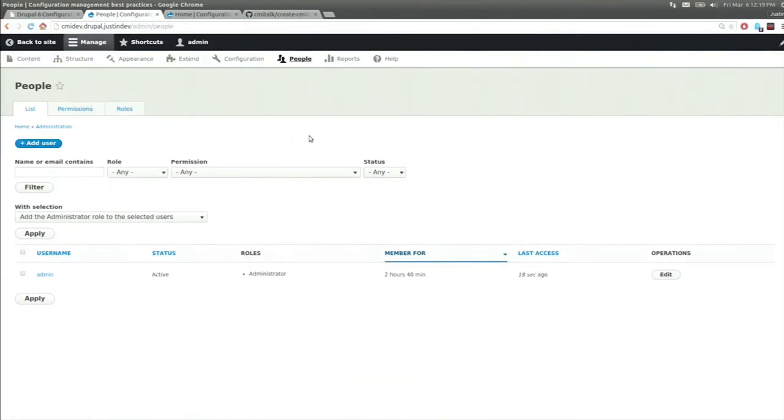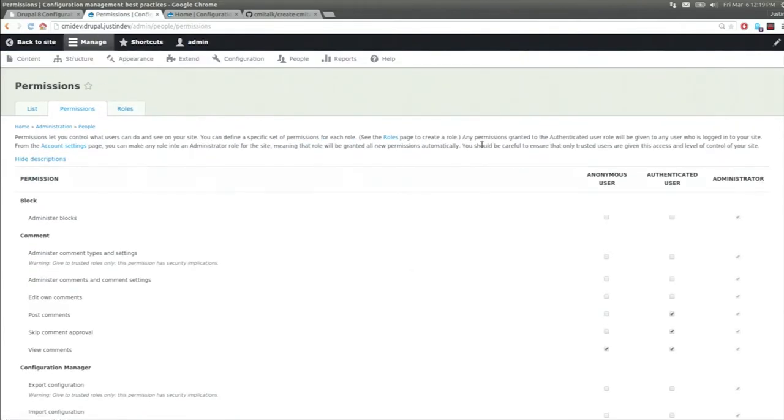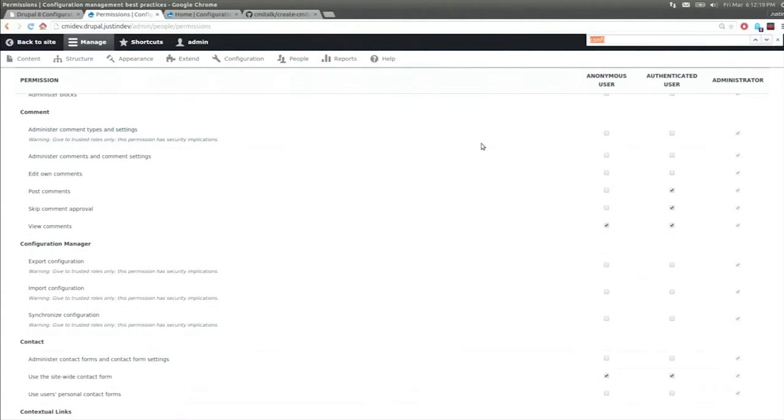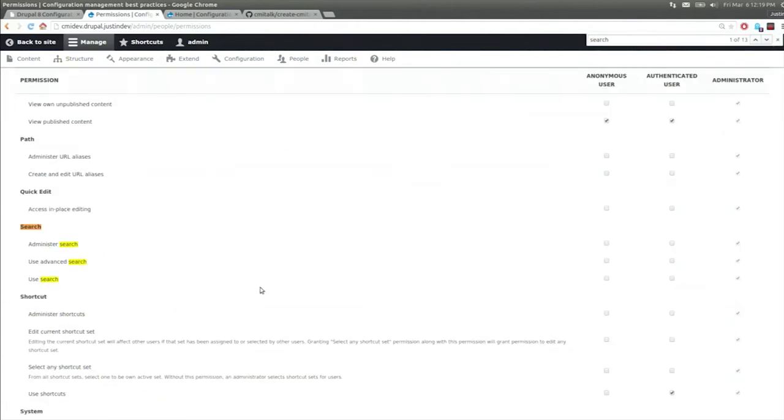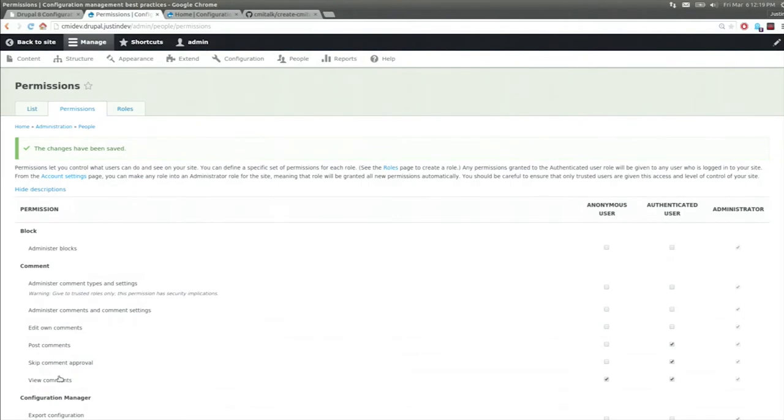So the first thing I'm going to need to do is roles. Wait a second. Permissions. Search. Okay, so you can't use search if you're an anonymous user. Let's change that. Wait, where can I see it? Okay.